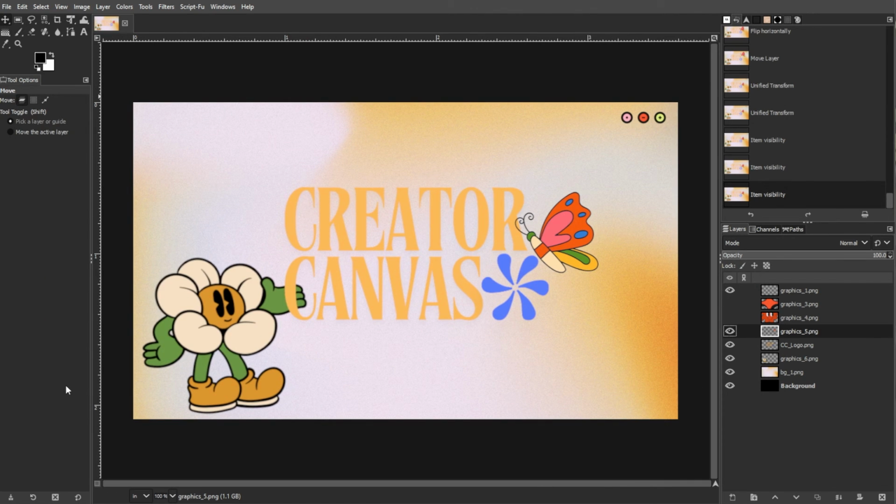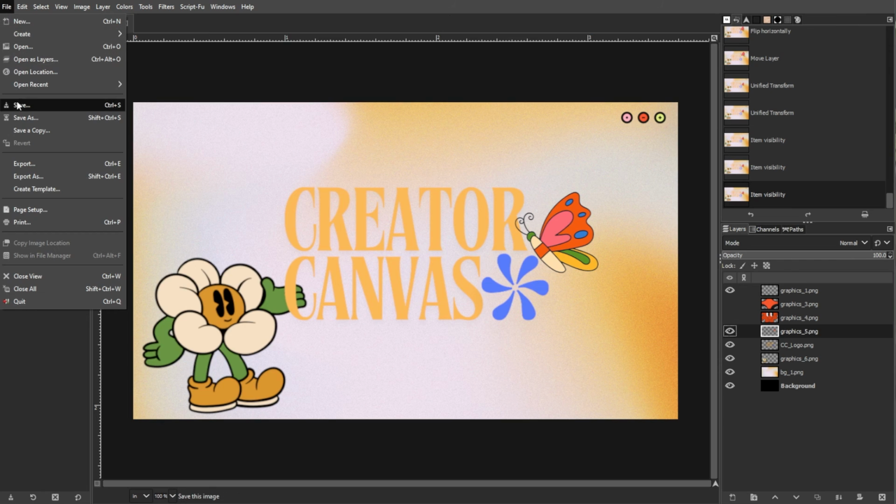And to finalize your banner, check for alignment, spacing, and overall balance. Ensure that the text is clear and all elements are correctly positioned. Now save your project in GIMP's native file format by going to File, Save As, and selecting XCF. This allows you to retain layers for future edits.